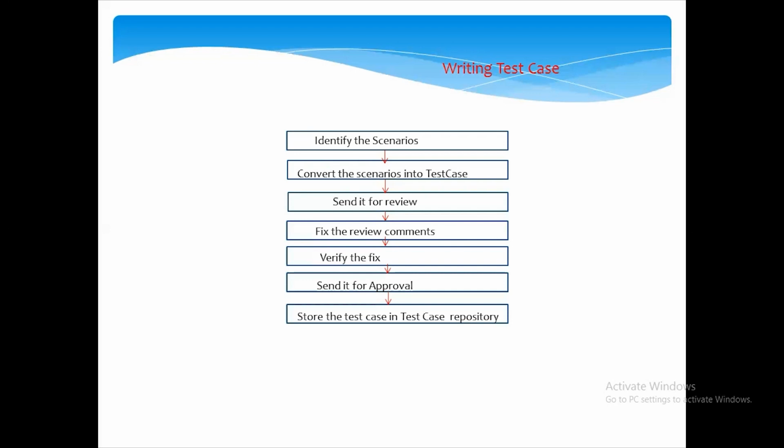After completing the writing of the test cases, you need to send them for review. It may be a peer-level review, or your lead or your manager, whoever is higher than you, will review your test cases. They will cross-check all the test cases written by you with respect to the requirement, and they will provide the review.